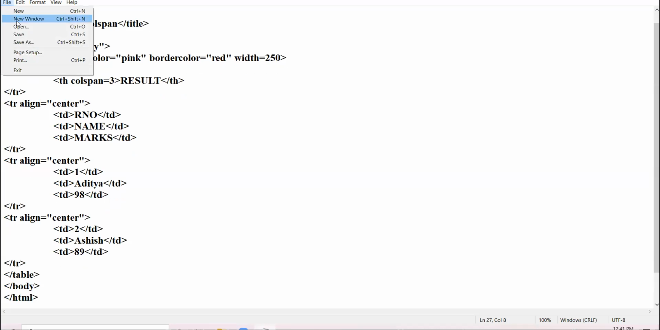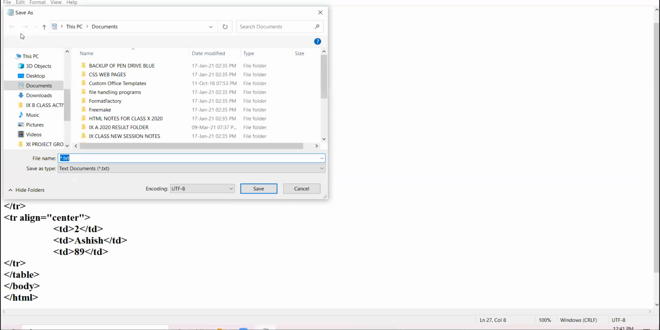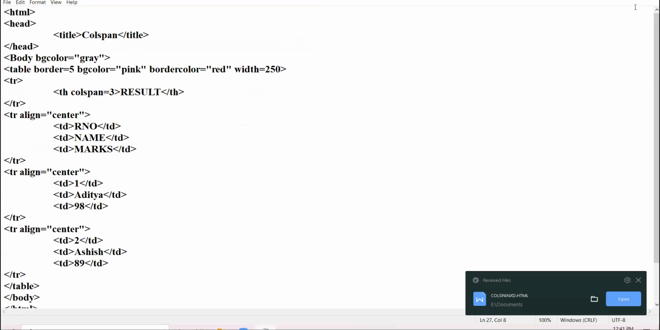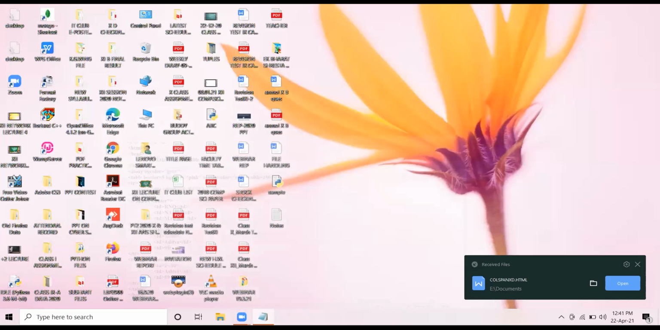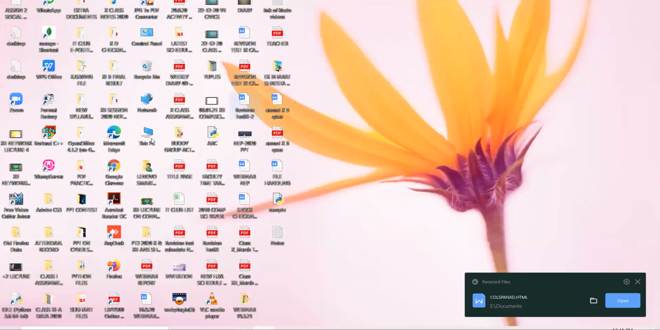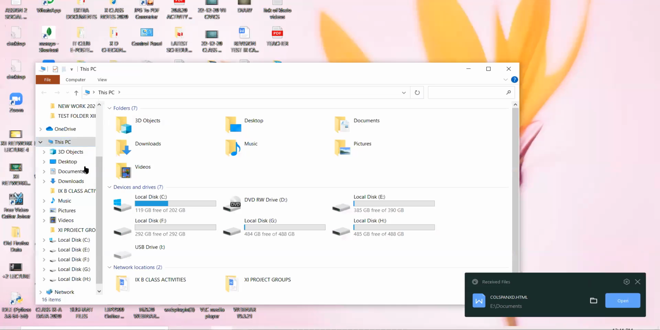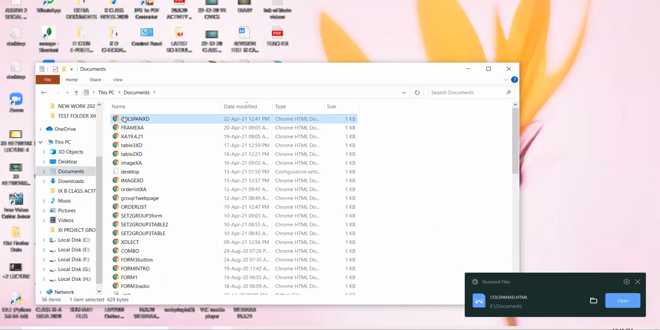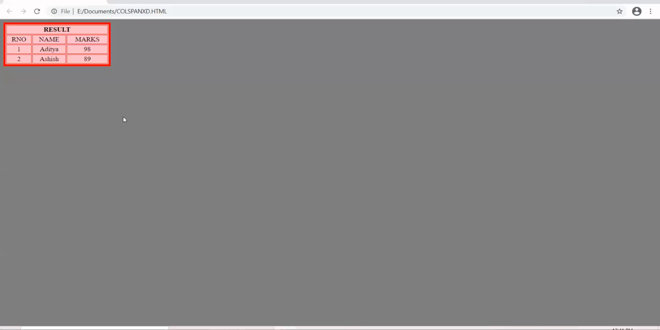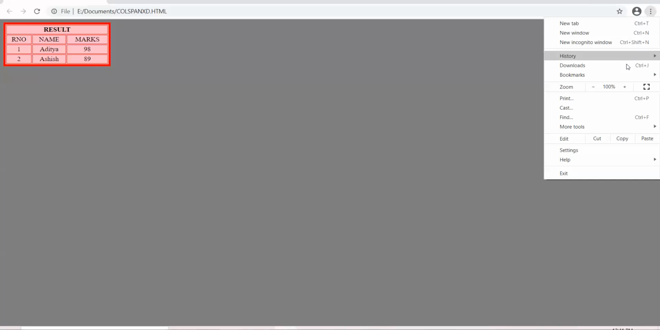Click on the file menu. Click on the save option. Under the documents, I'm giving the name colspan 10th d.html. Right? Let us see the browser view. You can see the browser view.